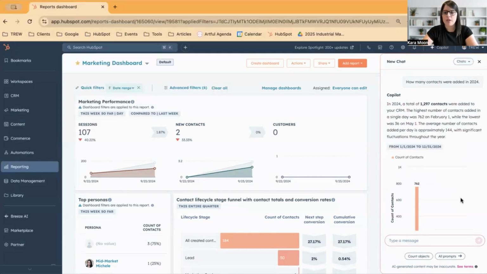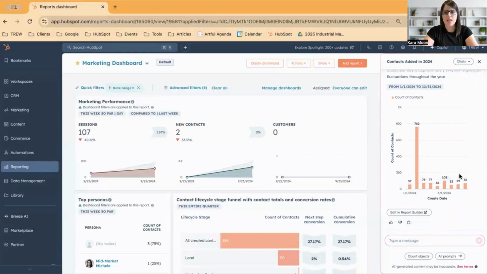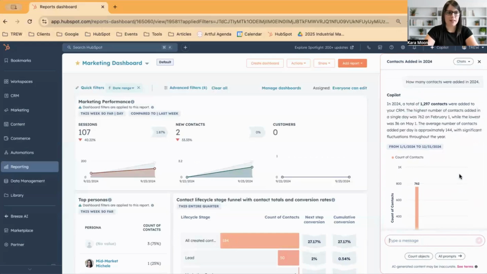There we go. So in 2024, we've added 1,297 new contacts. It then gives us a summary of what day the highest number was added, what day the lowest number was added, and on average, how many we're adding per month. It also gave us a chart so we can see, not surprisingly, February is when we released our research, so that's when we had the most new contacts in the system. But this was a lot easier than having to go back, create lists, use filters, look at our contacts. We can just look at it here directly within this chat feature.